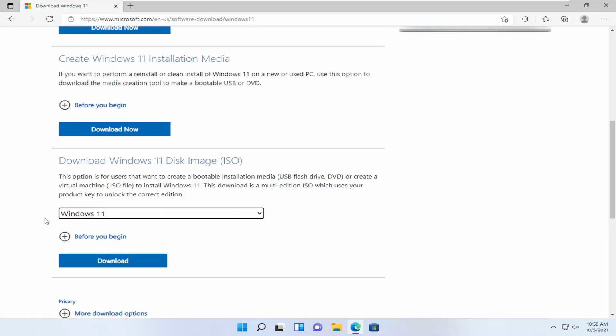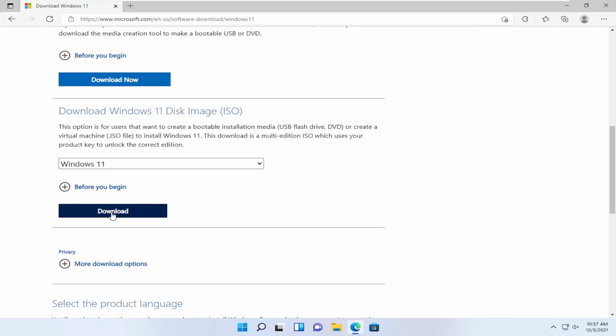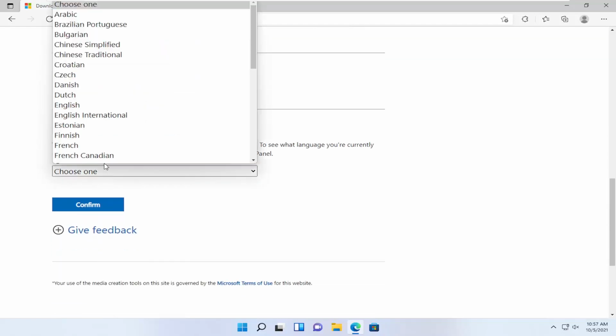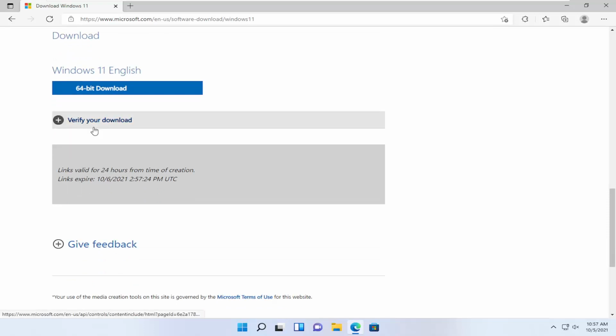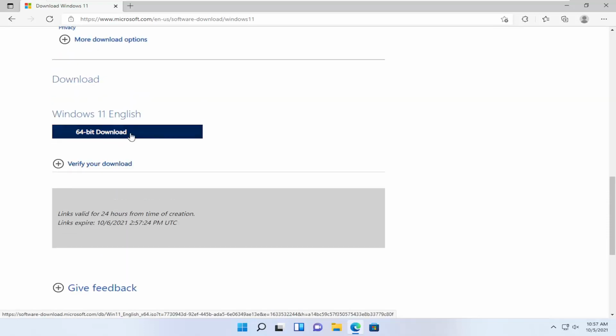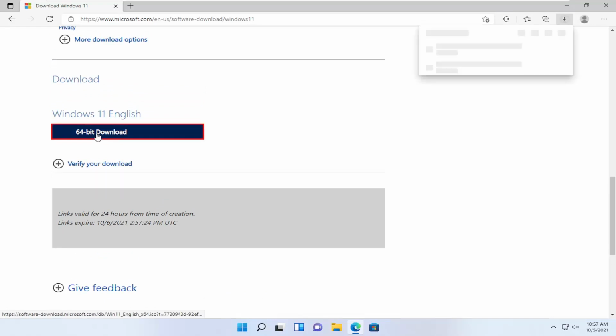So before I do that, if you're trying to just install it on your personal computer, like this is your device you want to install Windows 11 on, you may want to just consider creating the Windows 11 installation media option. So some people might get confused about whether they want an ISO or they just want to update their version of Windows. So select the download button and then select the product language here and then select the blue confirm button. Then select the 64-bit download option and give it a moment here.